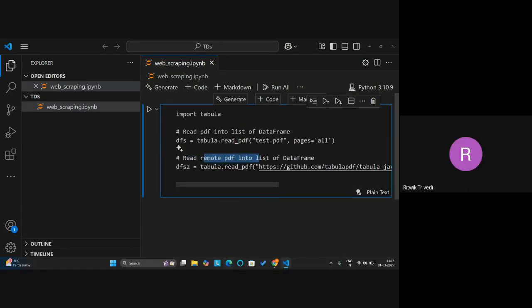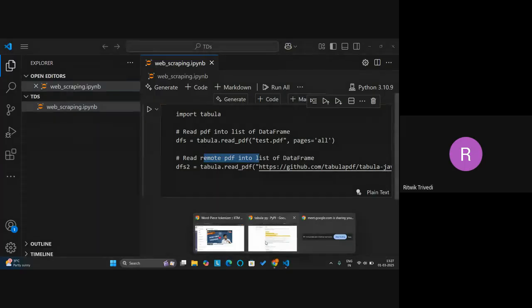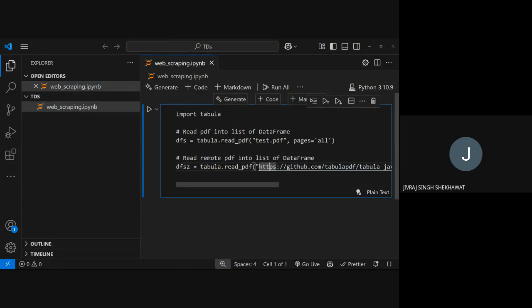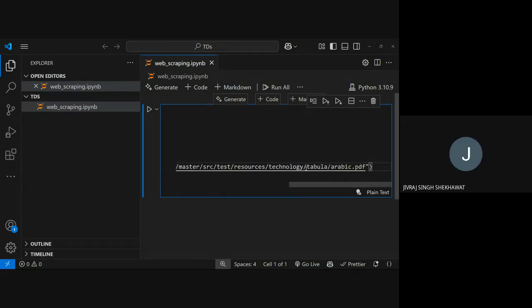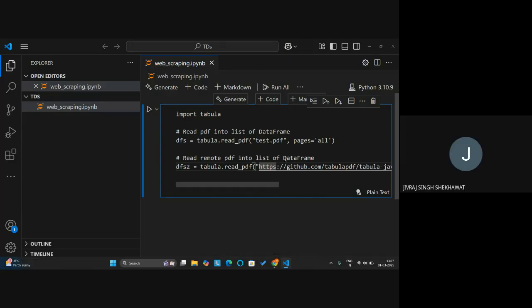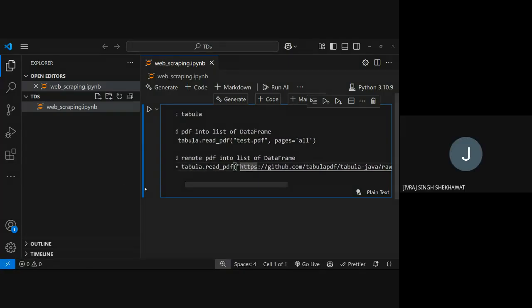Can PDF Plumber also do this, or does Tabula only have this feature? This remote one, right? Are you talking about this remote one? I haven't tested with the remote PDF or PDF Plumber.